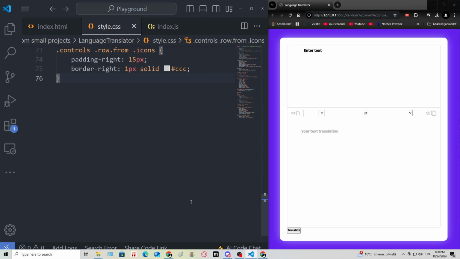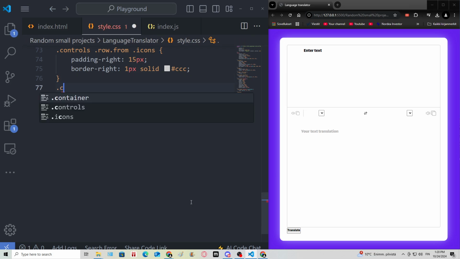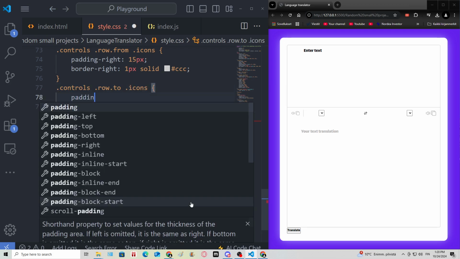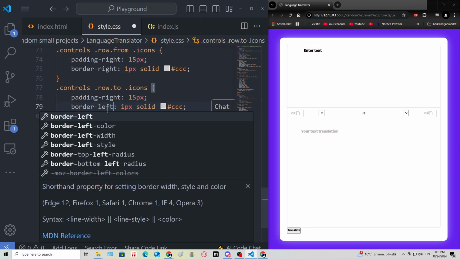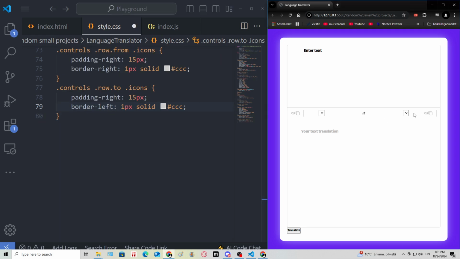Okay, then let's take the next one, which was row 2. So controls, row 2, icons. And padding right will be 15 pixels. And border right will be 1 pixel solid CCC. And now we have a border over there, but I think that should be to the left. Because this one is over here, so this other one should be directly to the other way. There we go. Alright. And this padding as well. There we go.